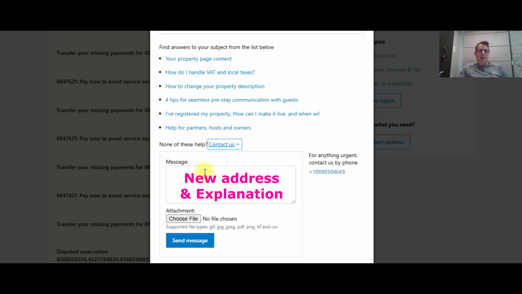The second very, very important part of this is you're going to want to add a utility bill, a tax bill, some type of bill to prove that the address is the actual address of your property. So you're going to need proof in order to make this happen.